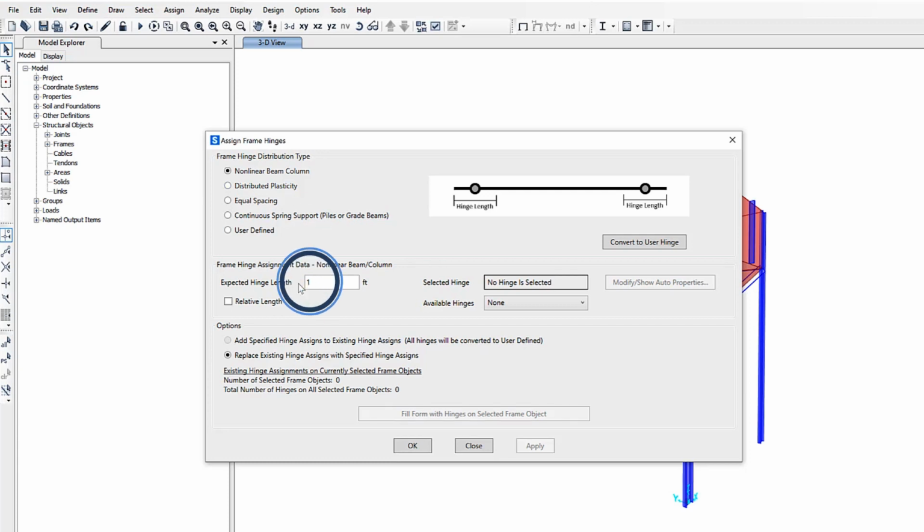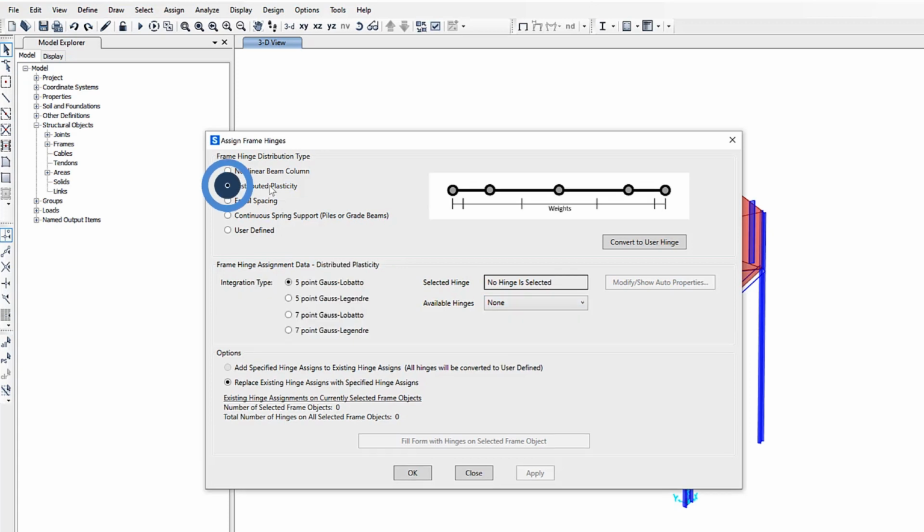So for expected hinge length, you can specify the expected hinge length, which is typically on the order of the depth of the frame section itself. You have the ability to select hinges. These are the available hinges that you have predefined prior to coming into this menu. Distributed plasticity, this is the new one that has been updated here in SAP2000 version 25. This option is intended to be used for frame objects that are expected to have more complex yielding behavior over the entire length. For example, nonlinear buckling.